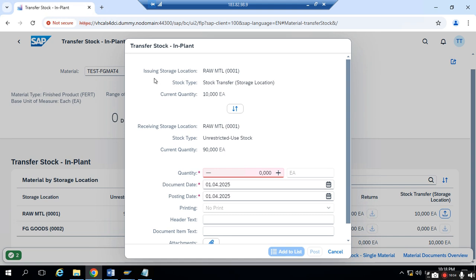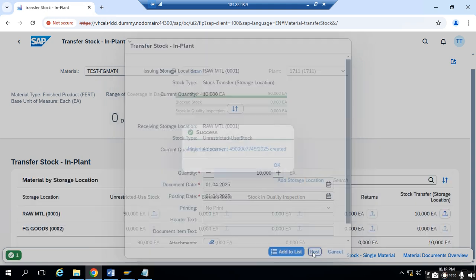So here you can see issuing storage location is 0001, but what is the stock type? Stock type is stock transfer storage location. And what is our receiving store location? Our receiving store location is 0001. What is the stock type? Unrestricted use stock. How much quantity you want to transfer? I want to transfer 10 quantity. So all details we entered, we verified it, and we will click on post button.